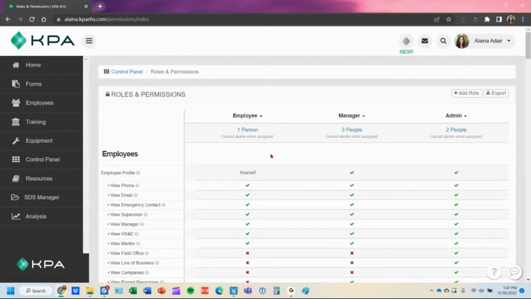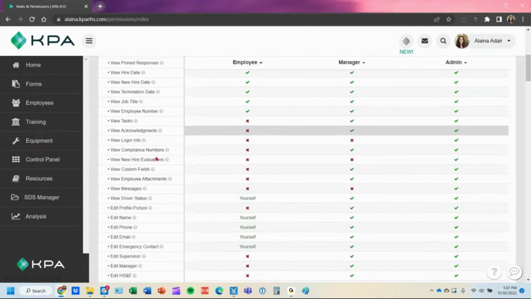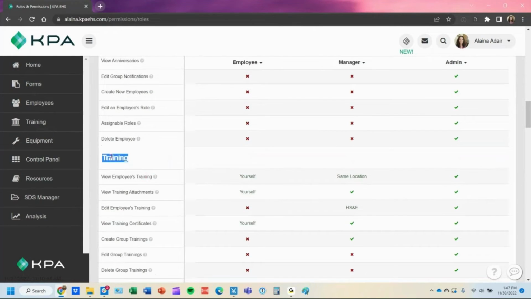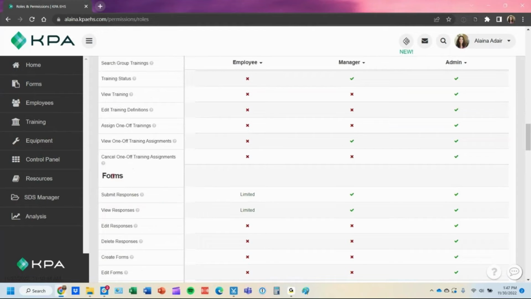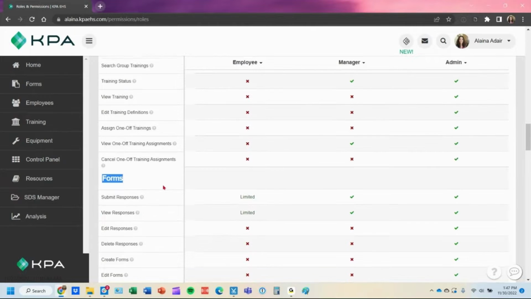This grid shows all the users that are assigned to certain roles, and it gives them their access on what they could do in the employee section, what they can do in the training section, and what they could do in forms and so forth.